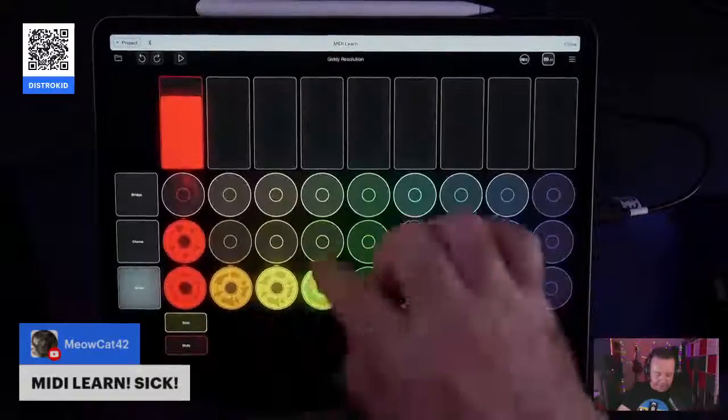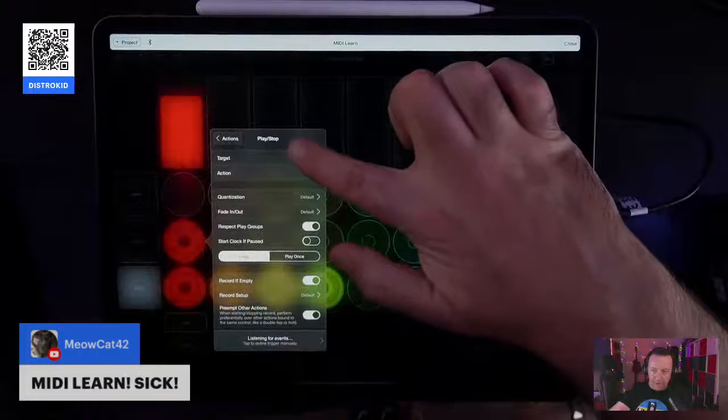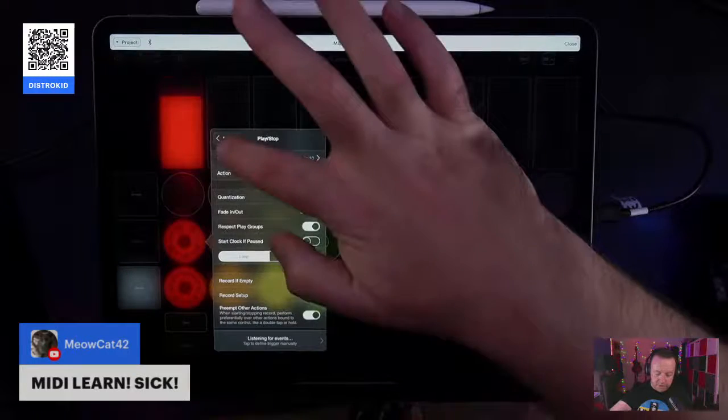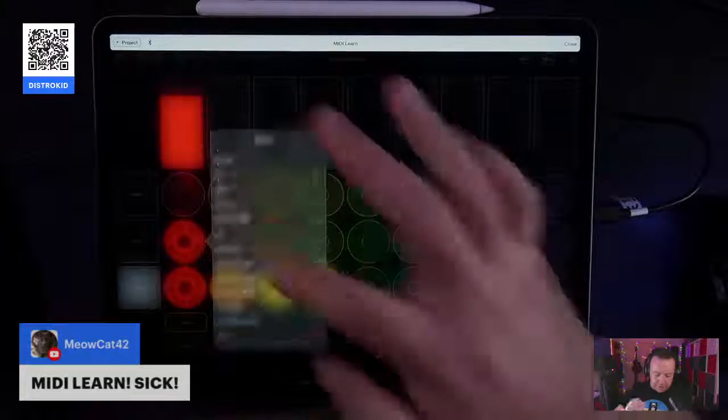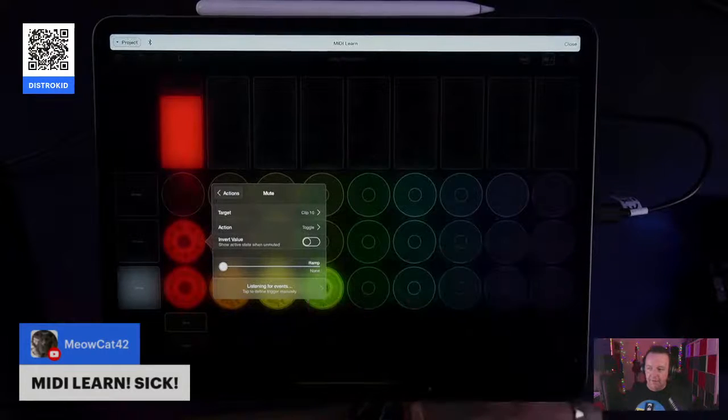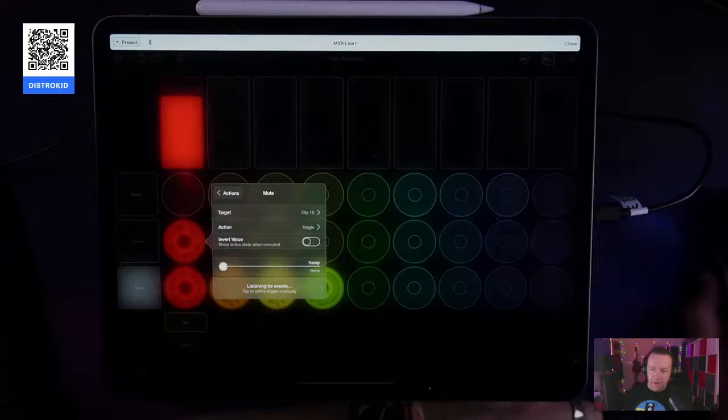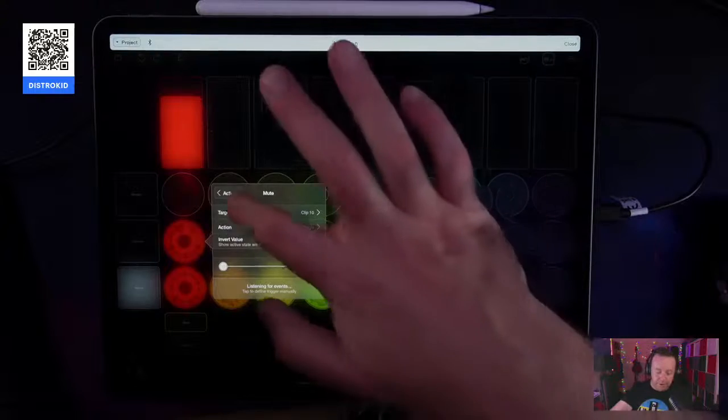So if I go into something like this one, you can see straight away it's on play stop. I don't want it to do play stop. So let's go back to the actions. I want it to mute when I press that button. Well, now it's listening for the event. I hope that makes sense. It is that simple when it comes to MIDI learn.